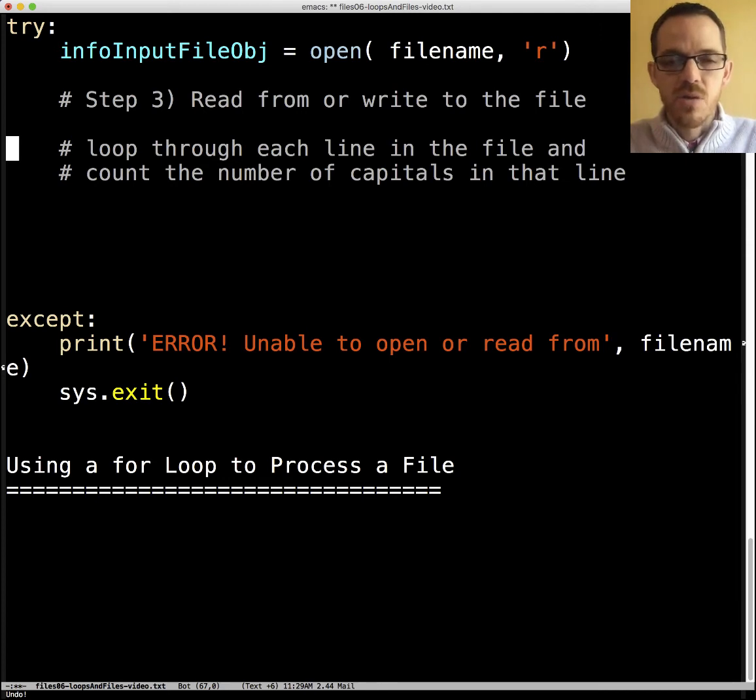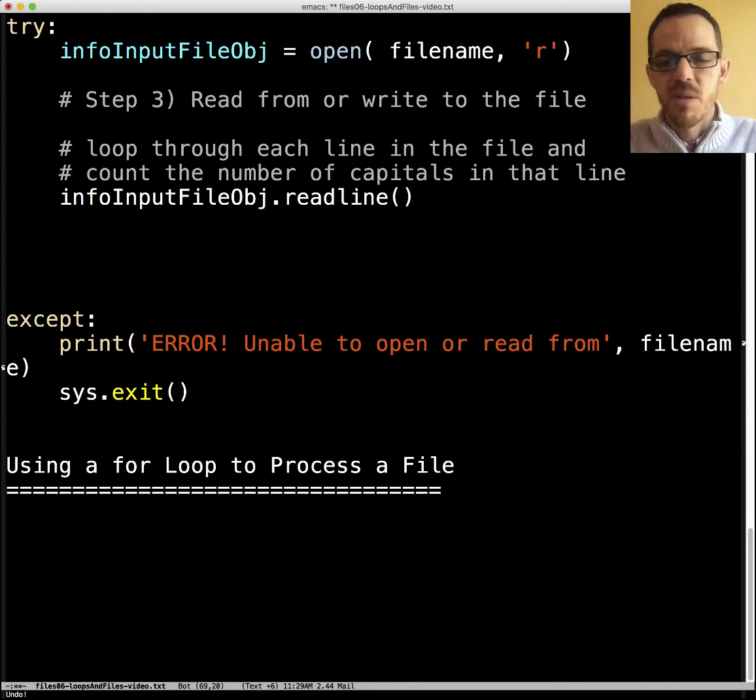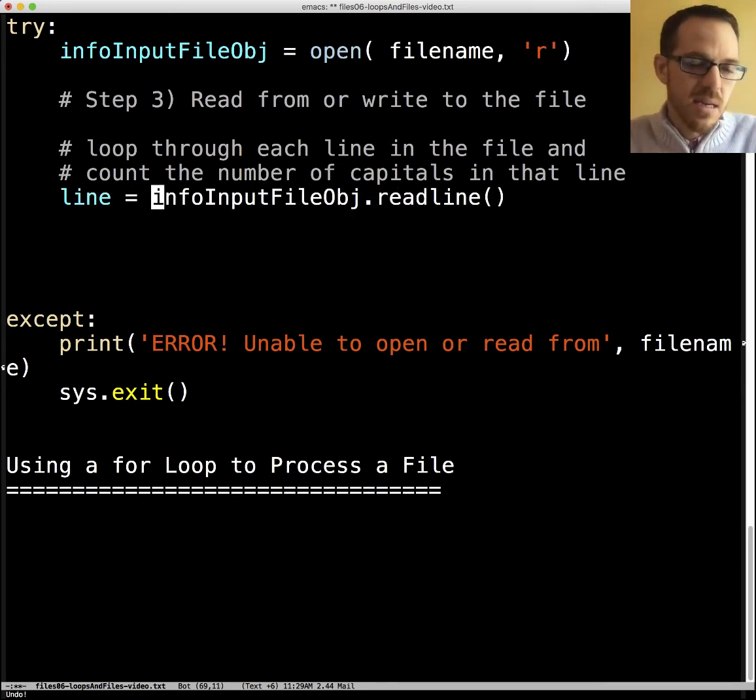Okay, let's see. For using a while loop, we need to read a line. We need to read it from the file object, because readline is a method, so we need to use the dot, the member of operator, the period. And then we need to assign that to a variable, say line, and that's our priming read.